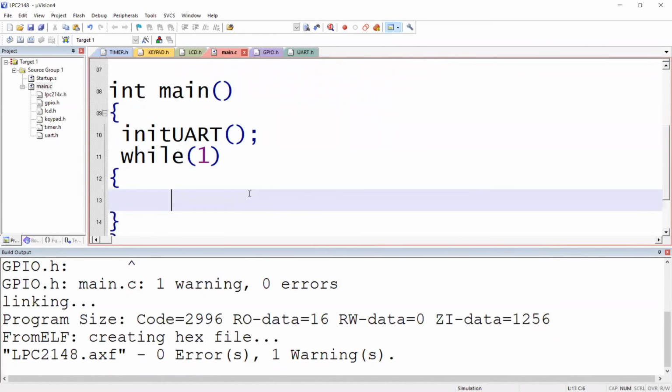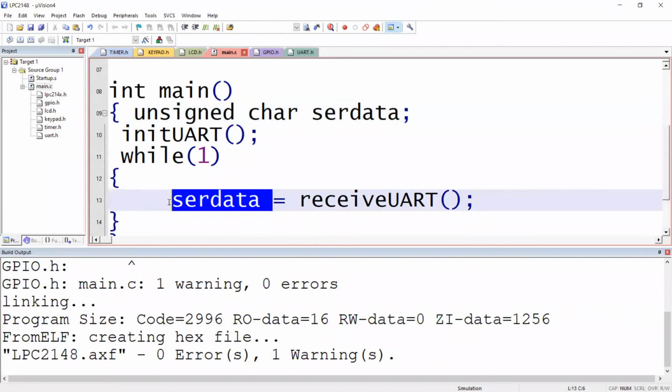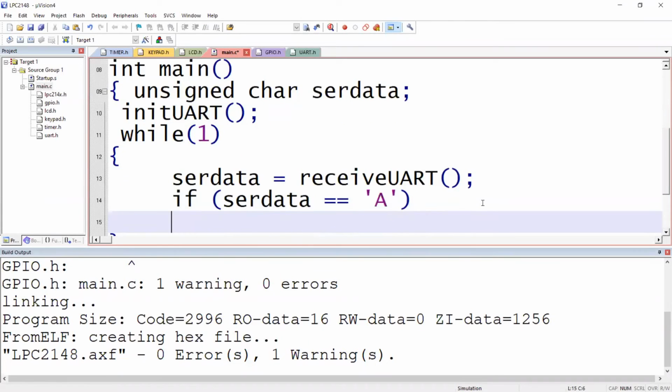In place of transmitting data, we have to receive data. So serial data equal to receive UART. This receive UART function will return a value to serial data. Define what is serial data: unsigned character serial data. Once you receive data from the receive UART function, take a decision based on the content of serial data. So if serial data is equal to capital 'A', then what do I want to do?